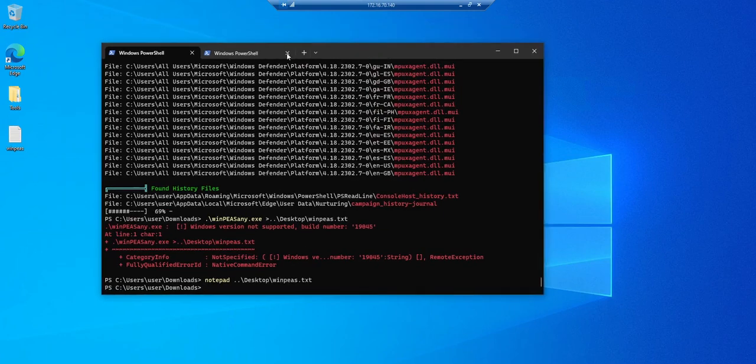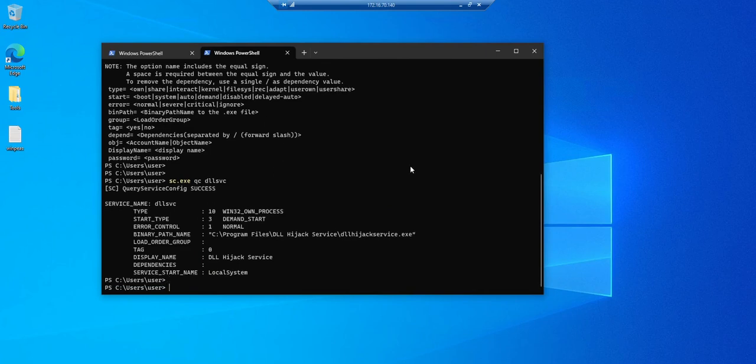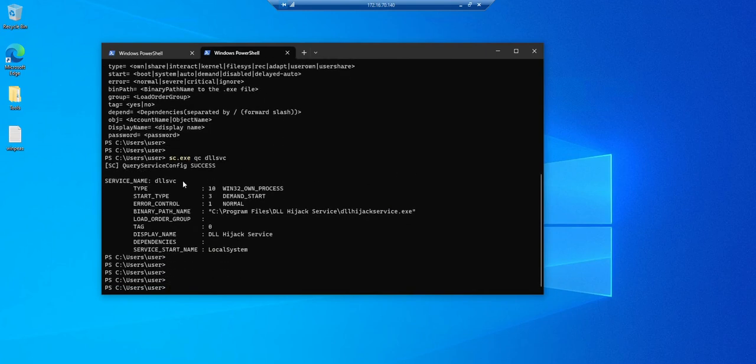Okay, so first thing that you want to quickly do is check the details of the service. So you can just say sc. I am in PowerShell here, so I have to use sc.exe. Otherwise, it will not show me the details. But if you are in a command prompt, you can just say sc without .exe, and then you use qc, which is query config, and then the name of the service, which is DLL hijack service in this case.